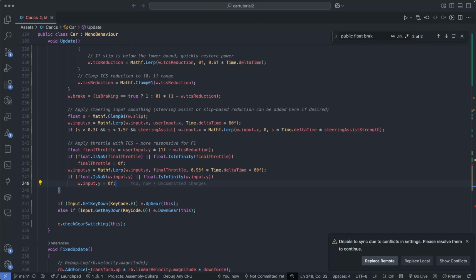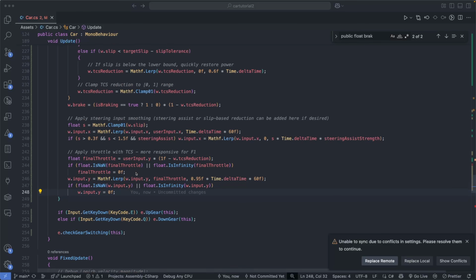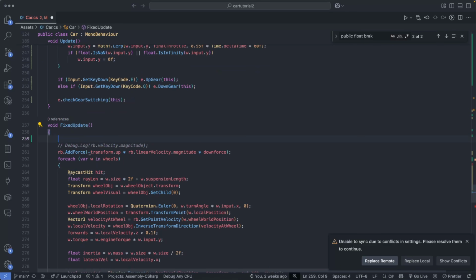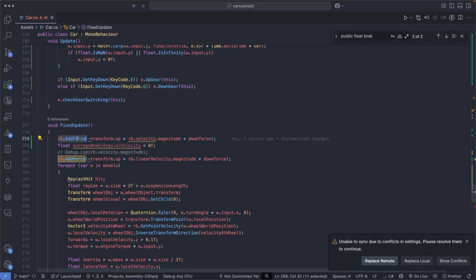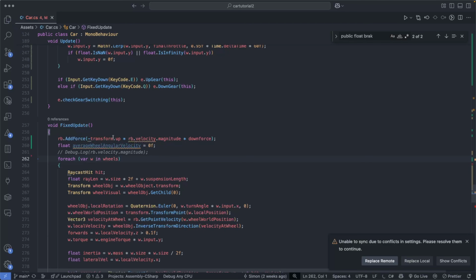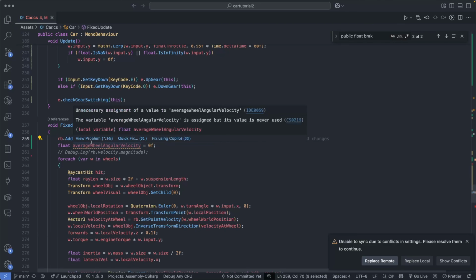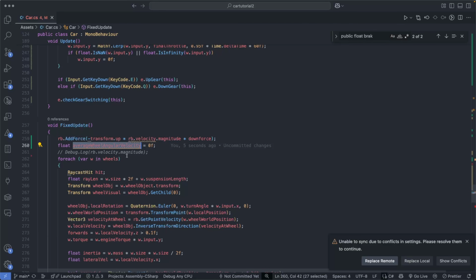And now in the fixed update, we're going to add a few lines of code here. So we're almost done with the code. Okay, so we'll go into the fixed update. We're going to add a force, transform down, just remove our current downforce. And this will just use our downforce variable so we can change it outside of this script. Now we also have this average wheel angular velocity, which you'll see what that's used for in a second.